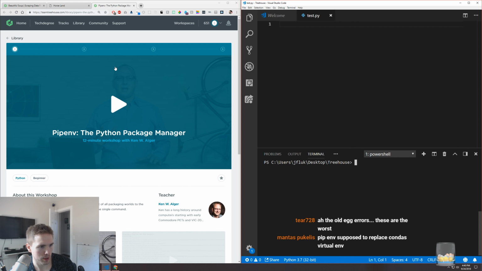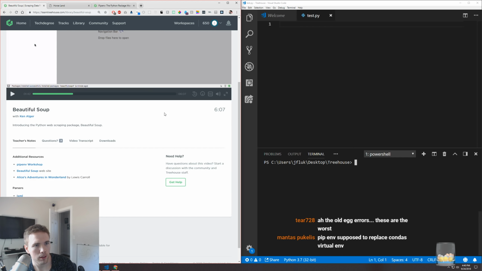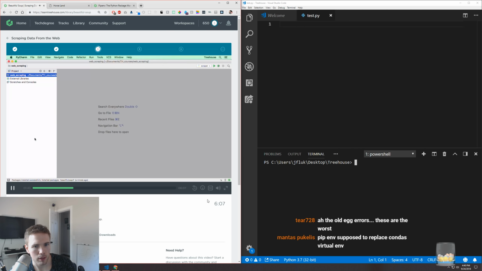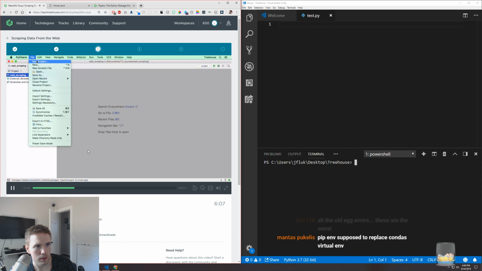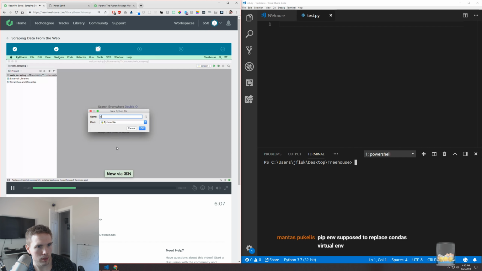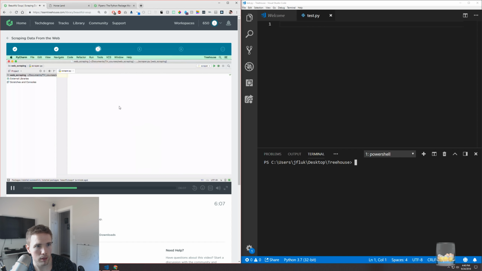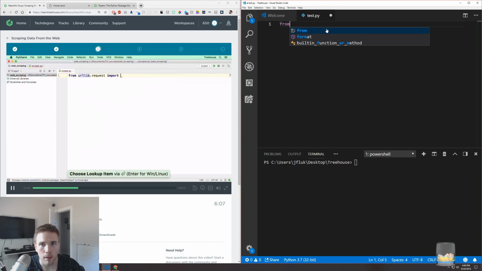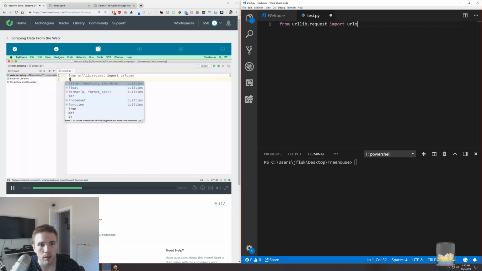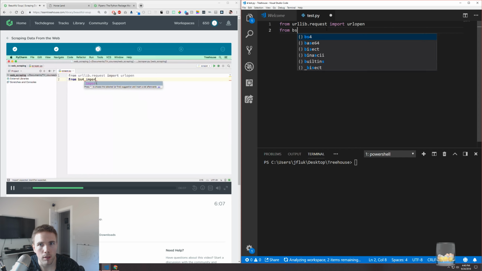Pip environment is supposed to replace Conda's virtual environment? Oh. All right. And now we want to put it to use in a new file. Let's call it scraper.py, and we'll do our imports. So from urllib.request, we'll import urlopen. This will handle the server request to our URL.